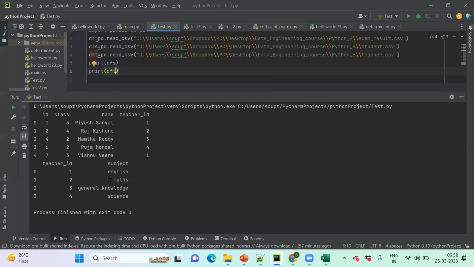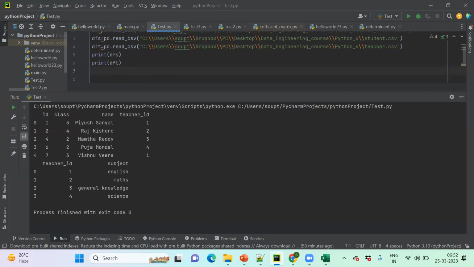So we need to join the data set. Suppose Piyush is learning which subject, we need to know. So we need to join between teacher ID and teacher ID. So one, it's matched over here. So Piyush is learning only English in a particular coaching center. Okay. So just like Vishnu Veera, he's also learning one means English. Okay. So let me just merge these two data set. Then we can quickly understand. So how to merge it?